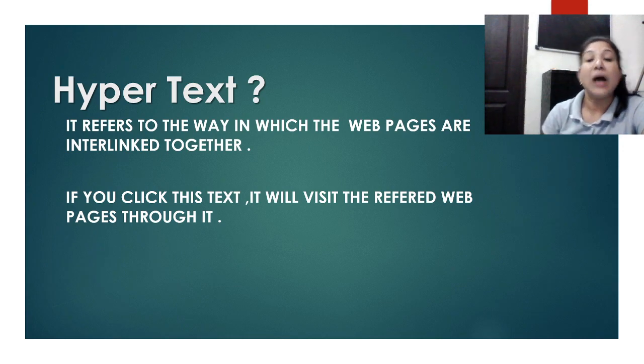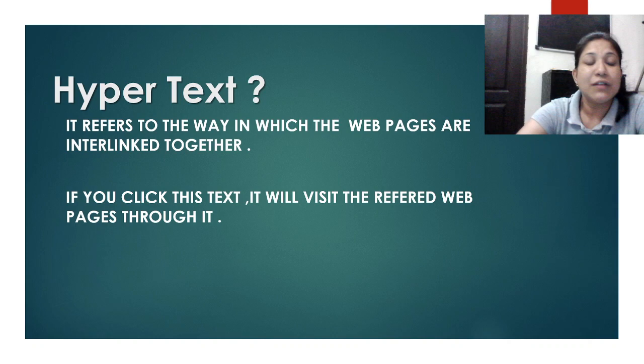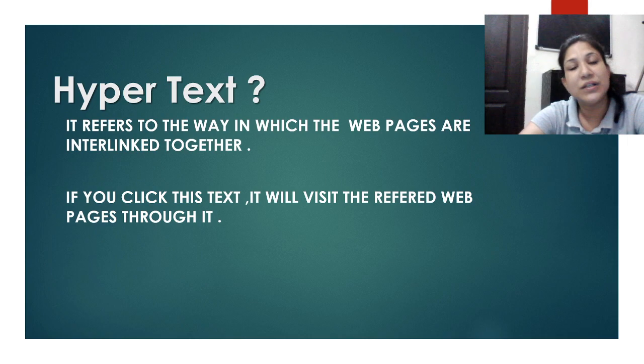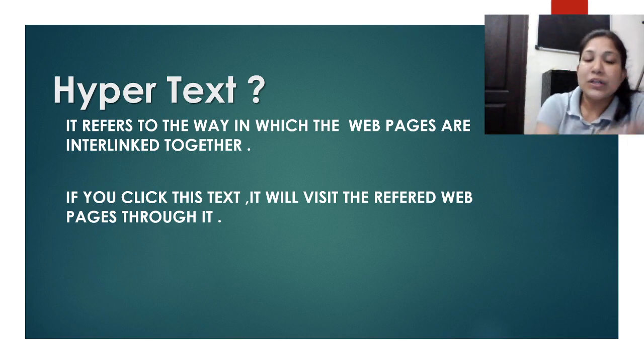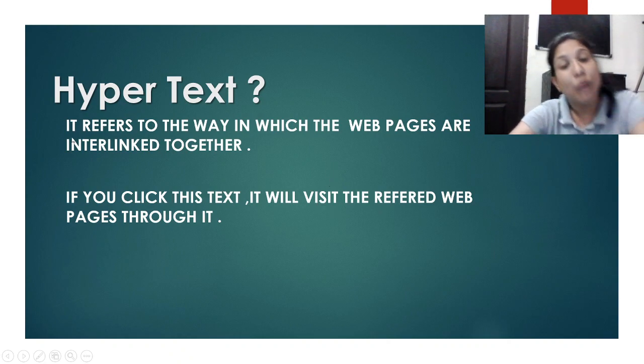But when we talk about hypertext, hypertext is not the routine or normal text. See here, you can see on the screen something is written. Read. It refers to the way in which the web pages are interlinked together. If you click this text, it will visit the referred web page through it. Now I will bring my mouse and see, I am clicking on this. I am clicking. Nothing is happening. I am clicking here also, but nothing is happening. Why? Because this is my normal text.